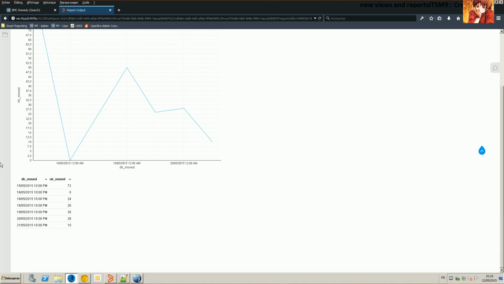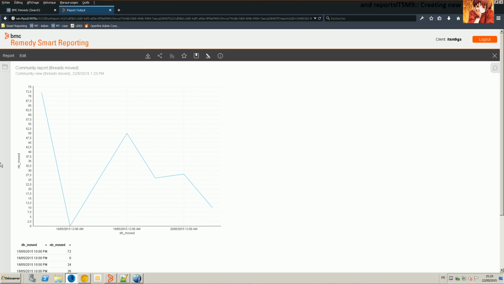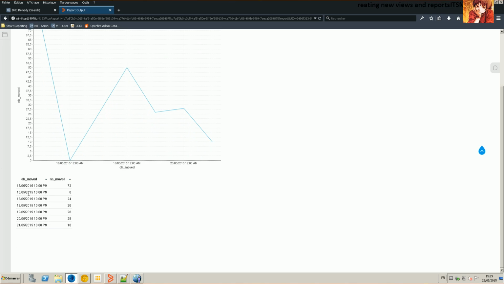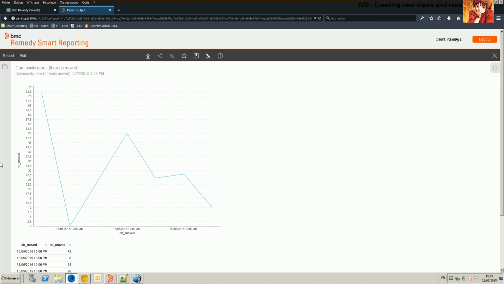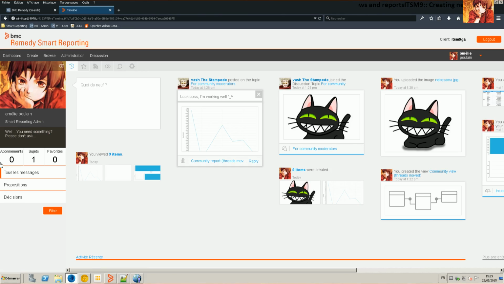So I can see, okay, you did very well on the 16, but not the 17 or something, you know. 16 was not that good, but the other days were fine. So anyway, that's the way it's working. But let's say that some data are missing because I want to know where were moved the data. So for that I need to create another view.